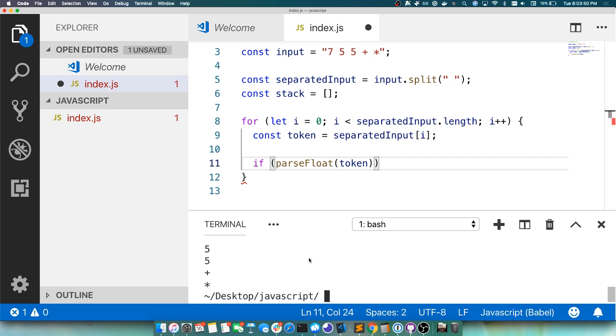Let's do a little demonstration in Node. parseFloat is a function. It's just a built-in, it's not in any module, it's just a built-in function. And when you pass it anything, it will try to parse it as a float.